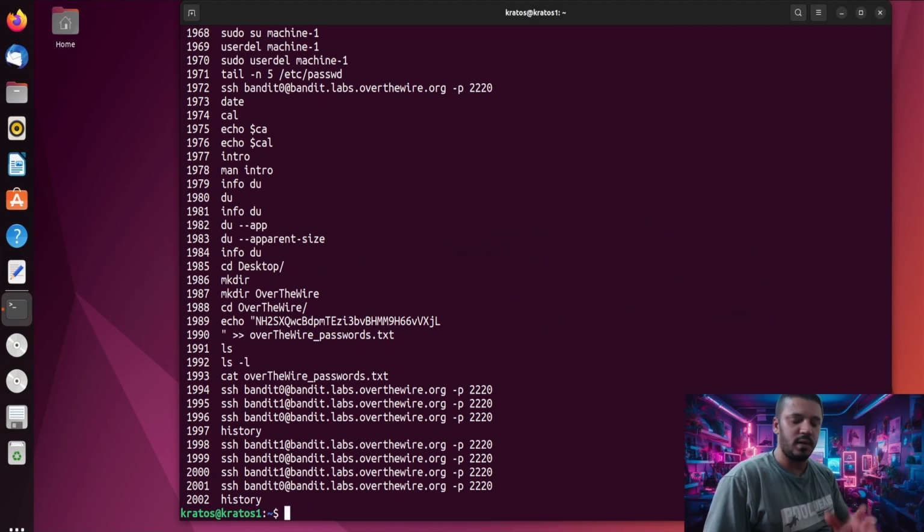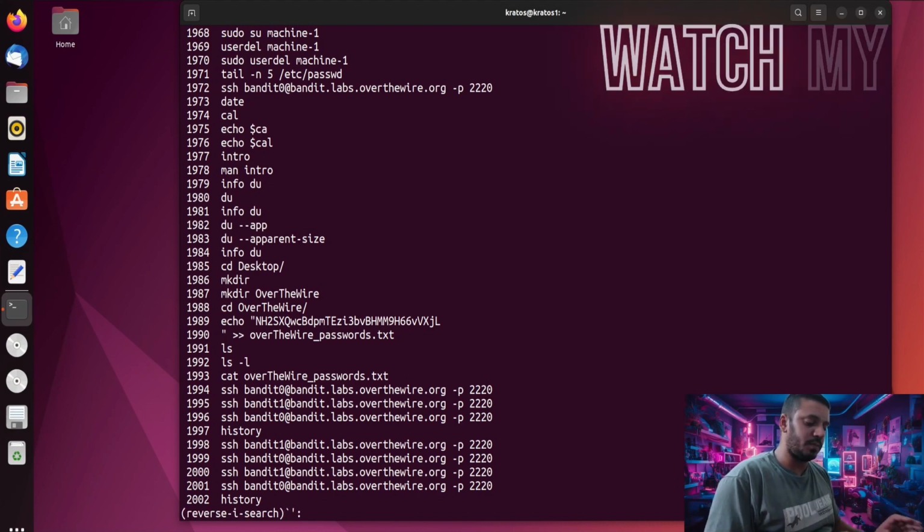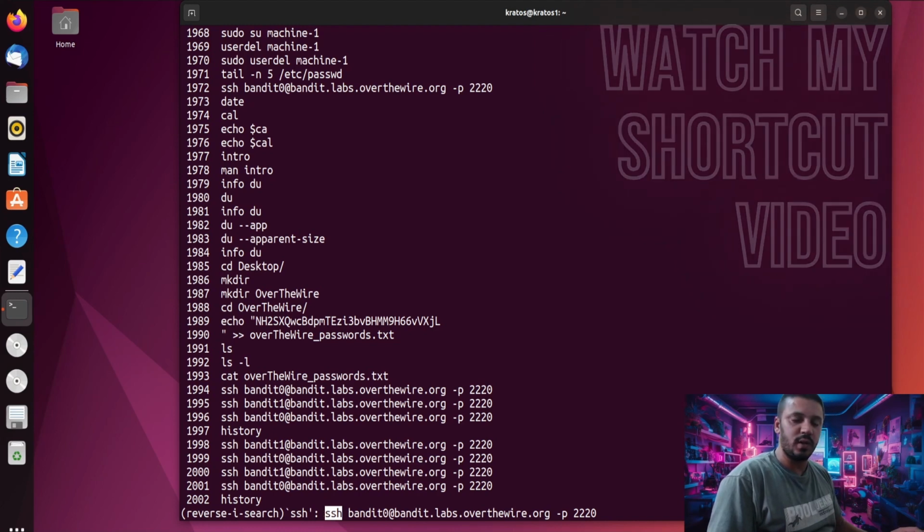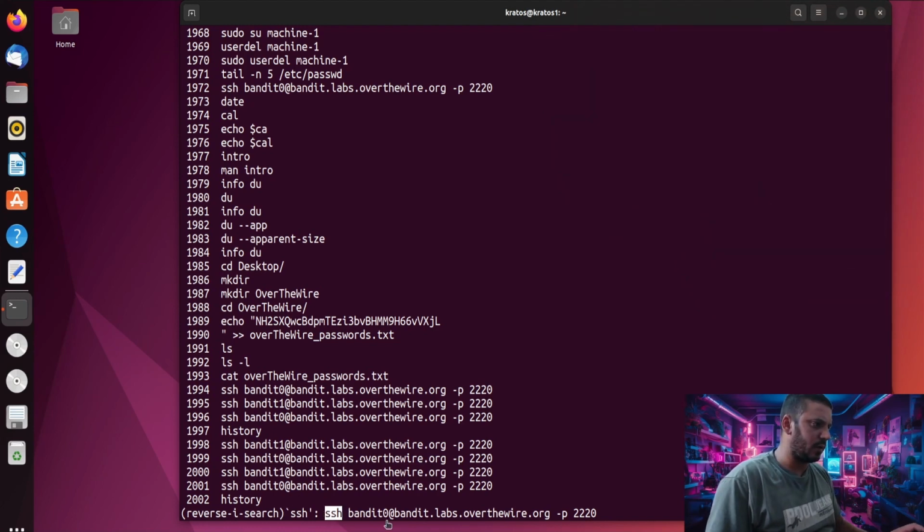But let's say that I don't know where the command is. Is it from the last couple of days, the last 10 commands, the last 100 commands? I'm not sure. So what I can do is press Ctrl R, and now it prompts a search, and I can type in, let's say, SSH, and it autofills suggestions of what I need. Is it bandit 0, whatever you have typed before?